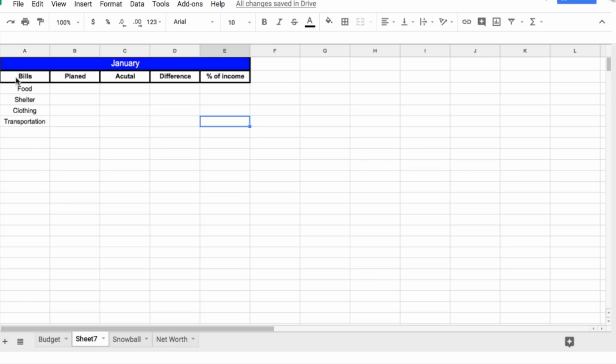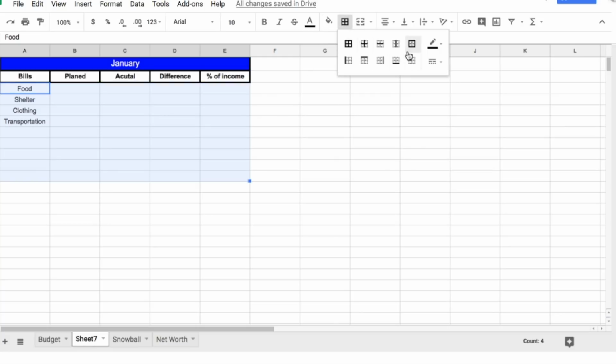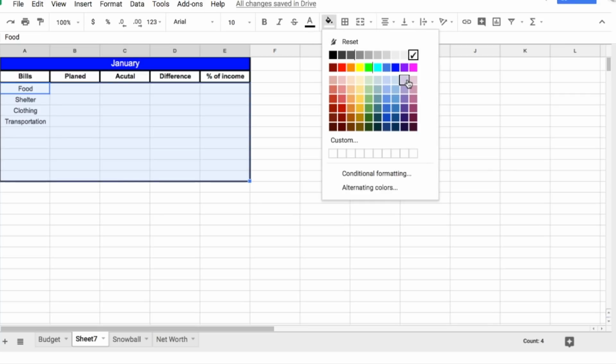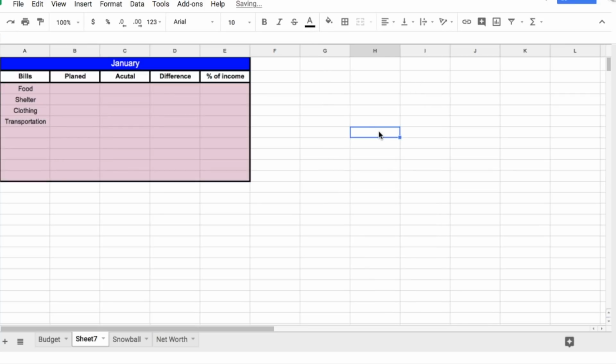So what I'm going to do now is highlight all the way across the income, and come down about 11 boxes. That's going to be my first income table. I'm going to put a border around that whole table, and I want the inside of that table to be a very light red. So there we go.